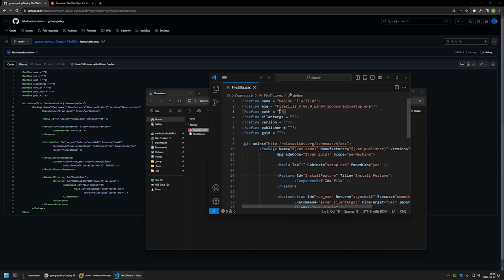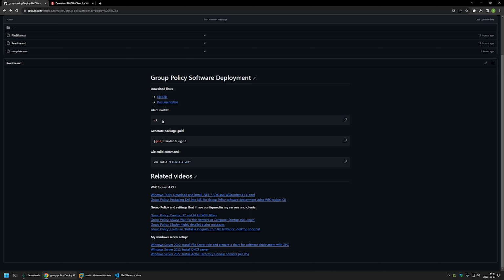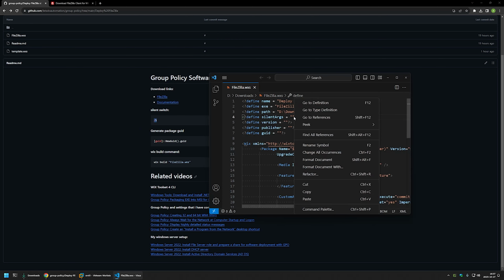Then for the path, we need to provide the location where we currently have the executable. In my case, it's my downloads folder, and my downloads folder is on my D drive. So I will type D and downloads. Then we need to provide silent arguments because we want the installation to be silent for this executable. And for that I will go to the FileZilla page in my GitHub and I will copy this line right here. It's a single switch, /s. So I will paste it here.